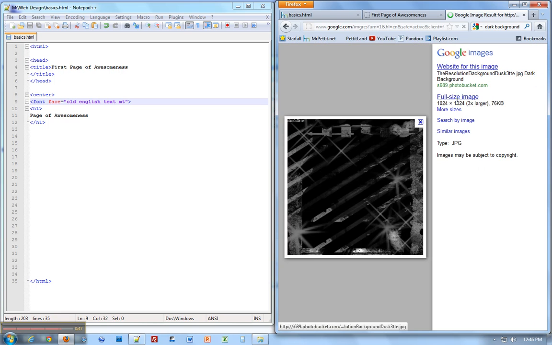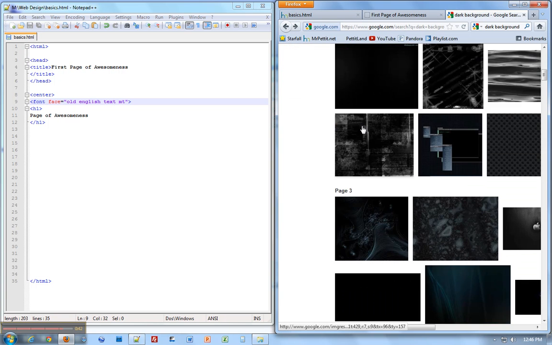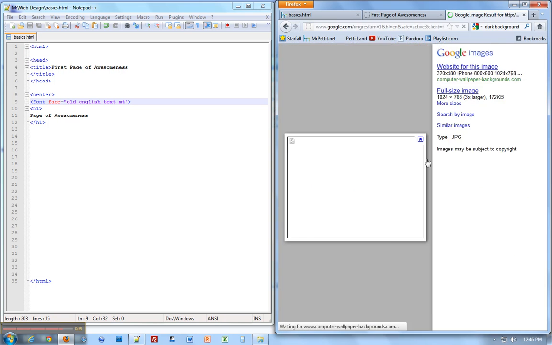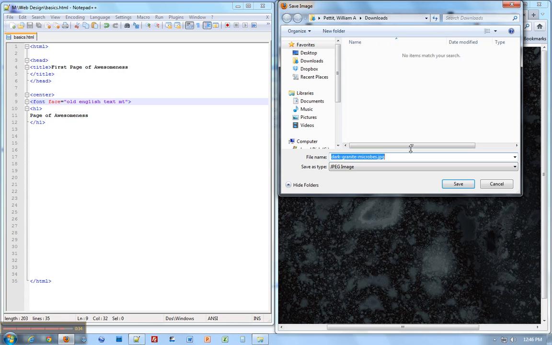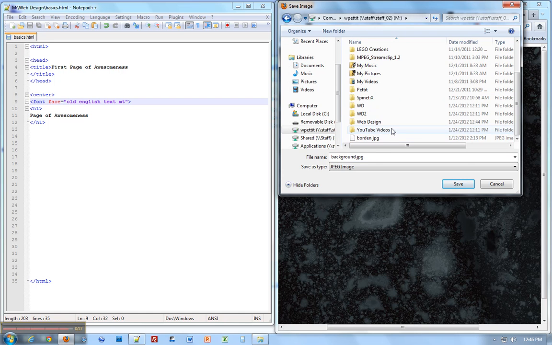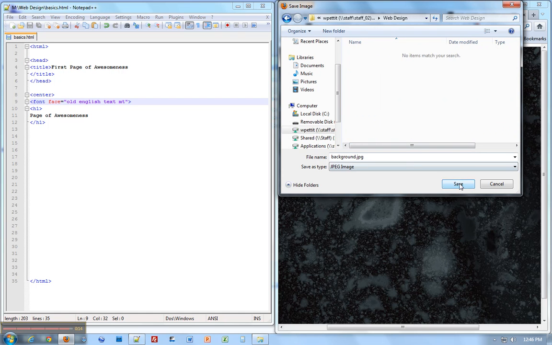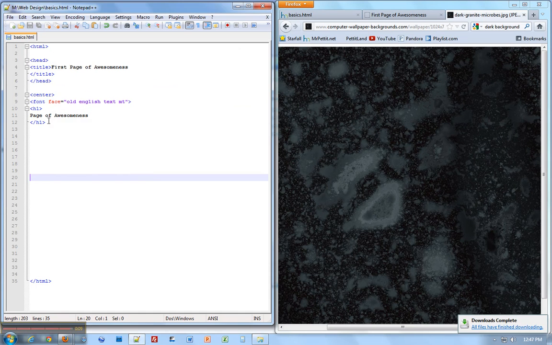Here's one. Looks interesting. Here we go. Full-size image. Right click. You know what? I actually don't like that. Forget that. It's kind of gross. Blocked. Holy cow, come on. There we go. Looks interesting. And save image as. This one I'm going to save. I'm going to call it background. I'm going to leave the JPG on. Let's go to my computer and my M drive and my web design folder, and let's save it. I have background.jpg.